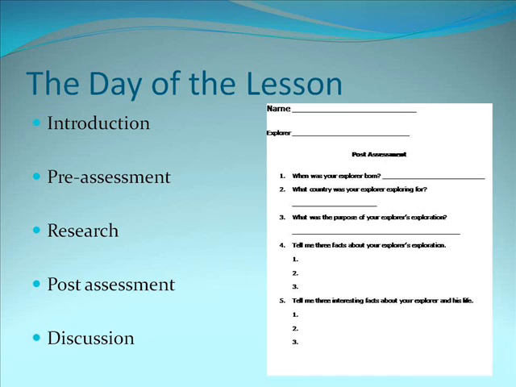Once the research was done, we went back to the classroom and students completed the post-assessment. The post-assessment was exactly the same as the pre-assessment, as you'll see on the right, and I didn't grade this either. I was interested more in finding out what group was able to complete the post-assessment more accurately.